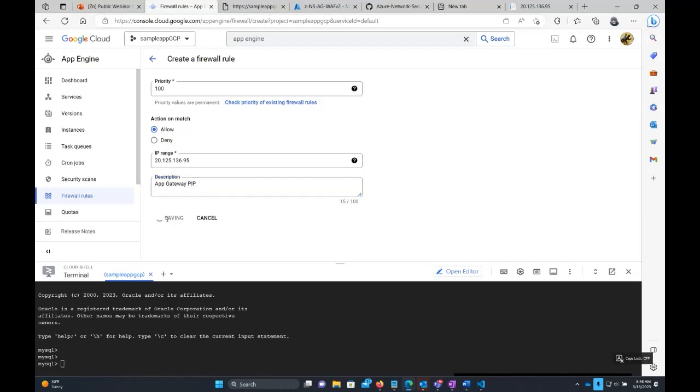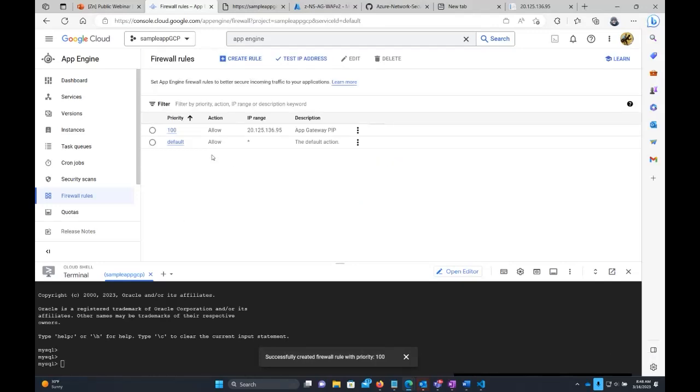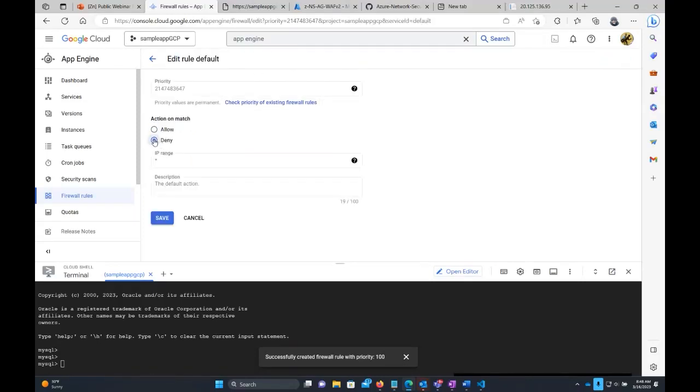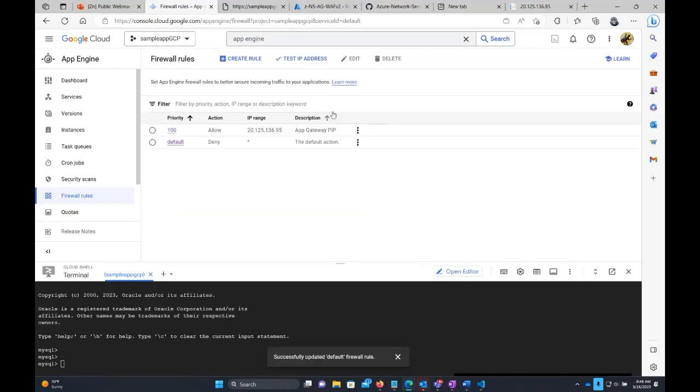All right, and I can save that. Now, when I save that, this is still allowed, so I have to come back to this one and then deny all on it. So now this is the default rule. By doing this, I've now denied every other request except the app gateway's public IP address.